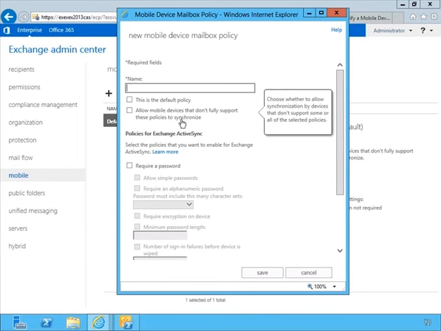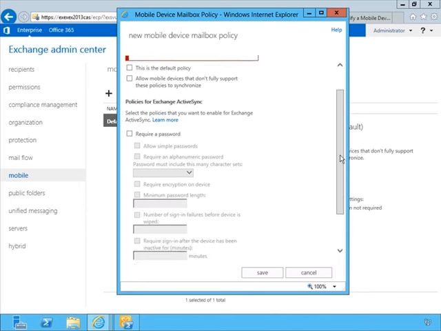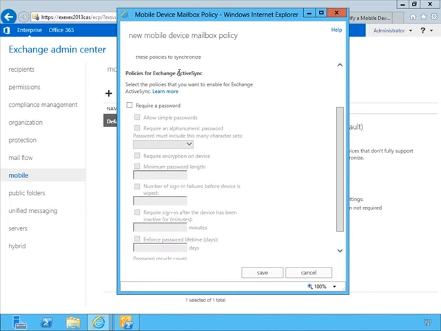So this was originally termed allow non-provisionable devices, and perhaps you can recall that from previous versions of Exchange. The term itself, non-provisionable devices, was somewhat confusing, and so this is a lot clearer, I think, especially for newbies to Exchange. And then you see the policy for Exchange ActiveSync. Again, there's that word, so it's not wrong to call it the ActiveSync policy. It's just that they've changed the name to Mobile Device Mailbox Policy.